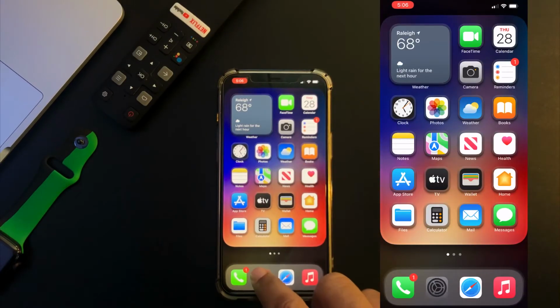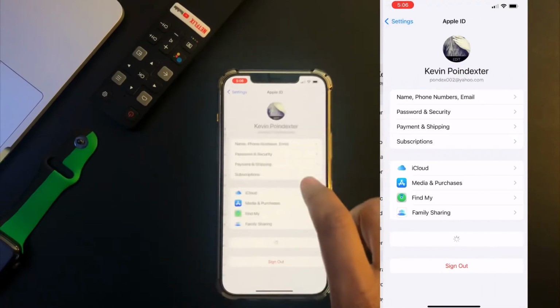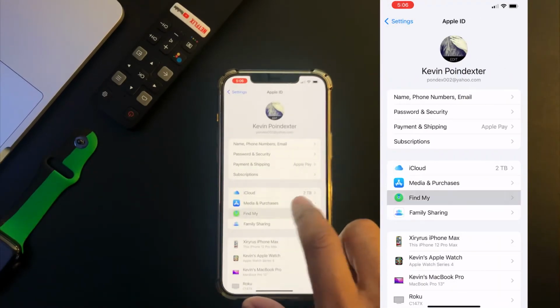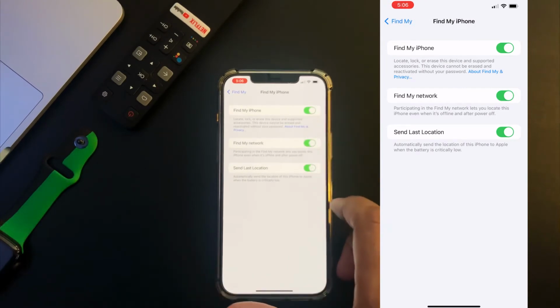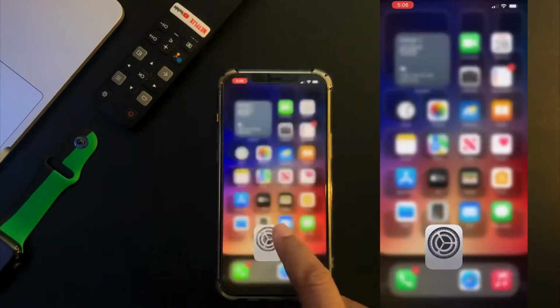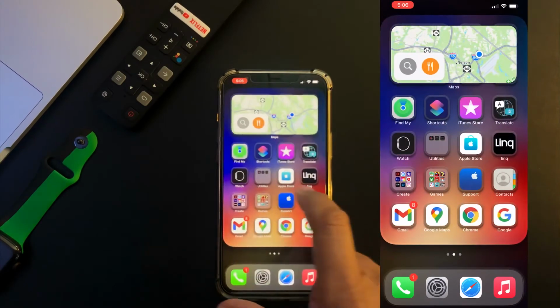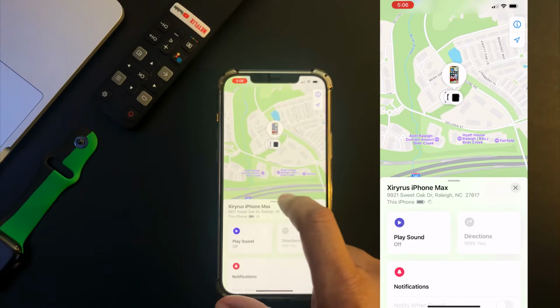Alright, so the next feature is the ability to find your iPhone even when it's lost and turned off. To enable this, you have to go down to settings, tap on your iCloud, then Find My, and then Find My iPhone. Make sure the Find My iPhone toggle is on, and in iOS 15 and 15.1, you have these 2 new features called Find My Network and Send Last Location. With these both turned on, your iPhone will be able to be detected even when it's off because it's still technically connected to a radio signal.